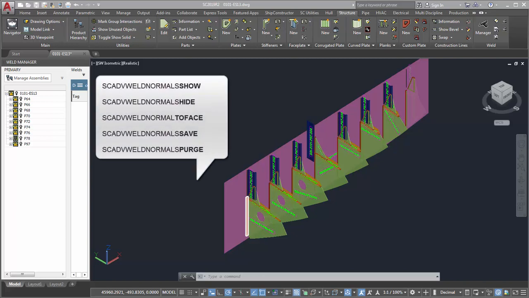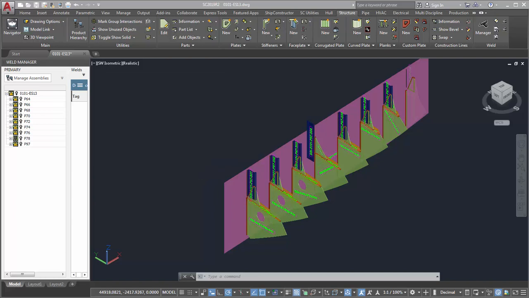Users essentially can run a set of commands to show or hide, adjust, and save the weld normals manually. Calculating accurate normals is essential for computer-aided robotic welding. Our solution gives users the means to review and fix robotic welding output manually.